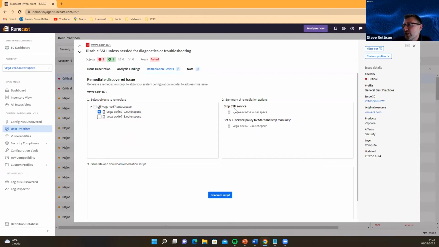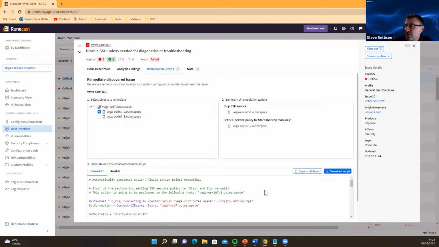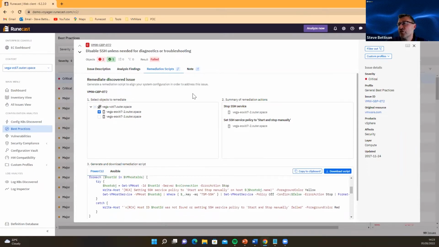So it's going to stop the SSH service, and it's going to change the SSH service policy as well on that host. I can generate the script here, single click, and it's going to offer me a PowerCLI script or an Ansible playbook script. I can then download that script. If I've got change control processes within my organization, I can assign that script to the ticket, and I can run that script then to effectively get those 2 objects turning green and to increase my best practice adoption.